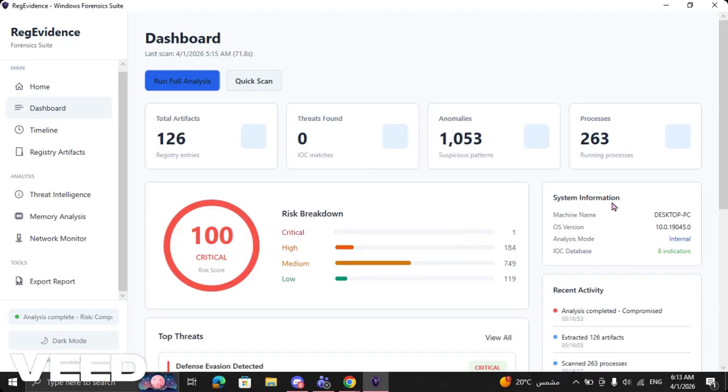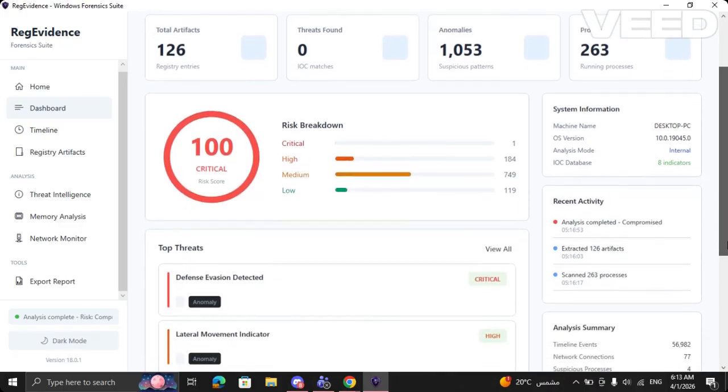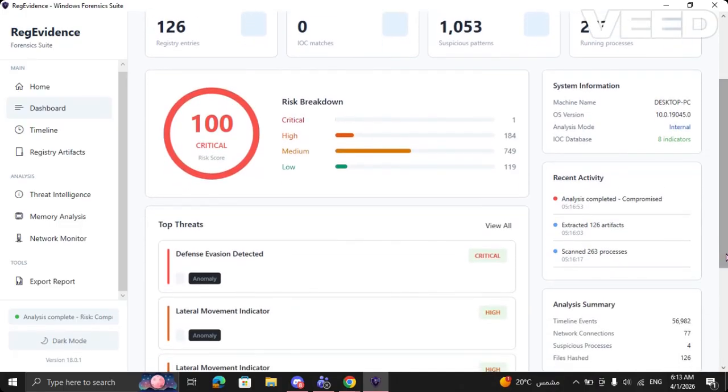On the right side, we have the system information, which tells us exactly what we're analyzing. We have the machine name, OS version, analysis mode, and IOC database with 8 indicators. Below that, we have the recent activity, which is a time-stamped audit log of everything the tool did. This audit trail is important for documenting our forensic process.